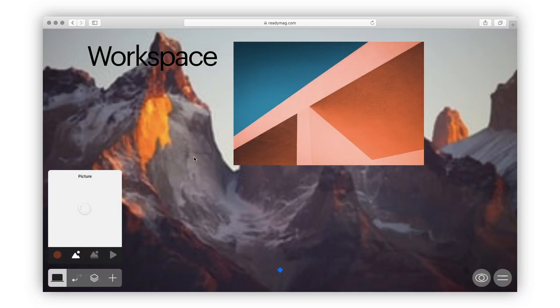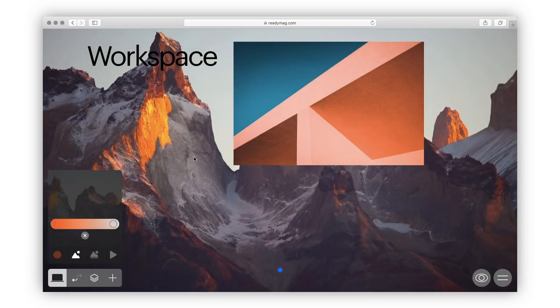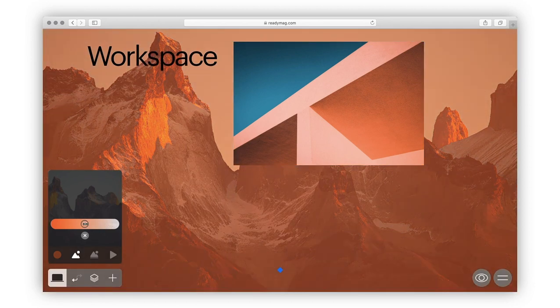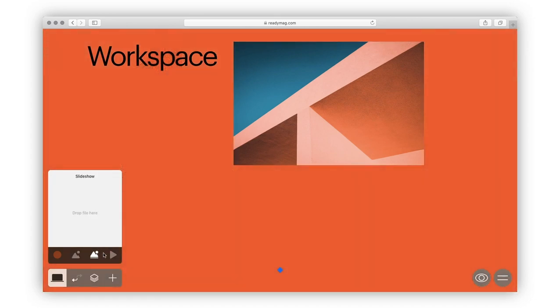After you upload a background image, you can adjust its transparency by dragging the slider. This way, you can blend the image with the background color. You can also add a slideshow or video to your project background.